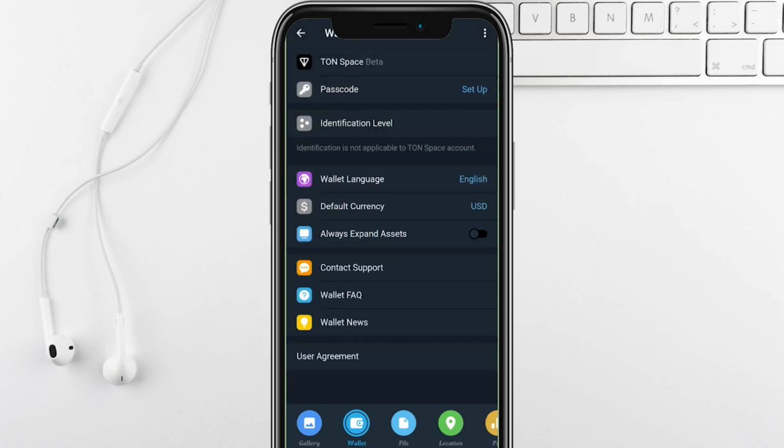For extra security, tap the gear icon again. Select passcode and then tap Setup.